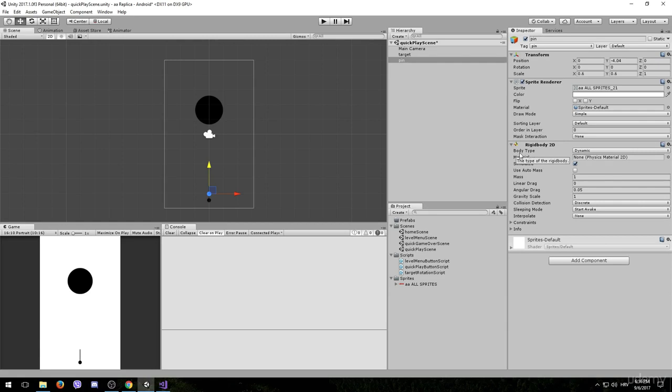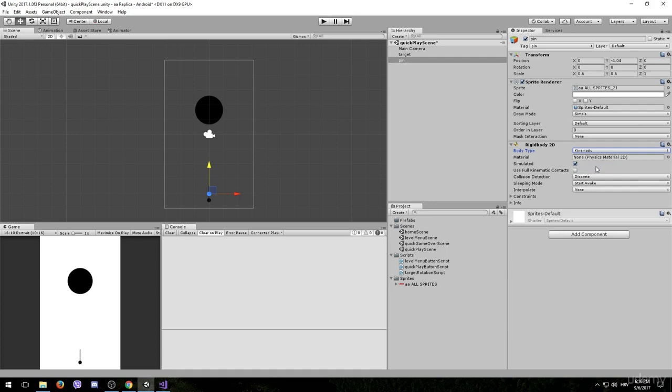We also want to change the body type from dynamic to kinematic. That will make it move only when we push it to move. After that we also want to add a collider to it, so click on add component, physics 2D, and we will choose a polygon collider 2D.